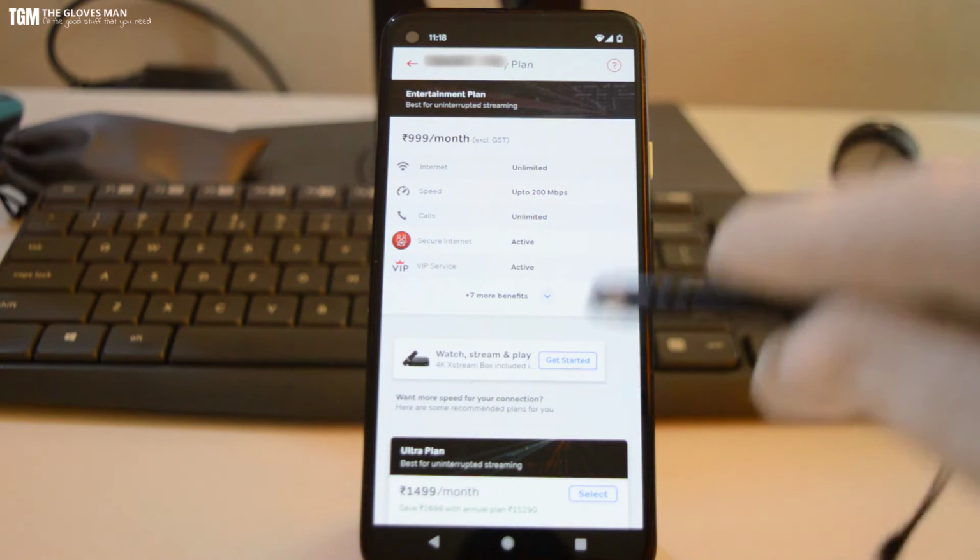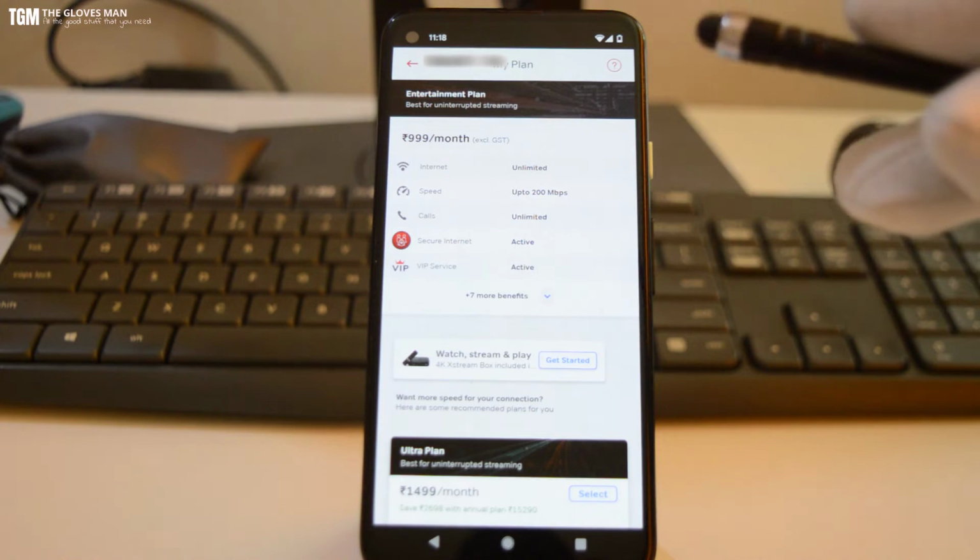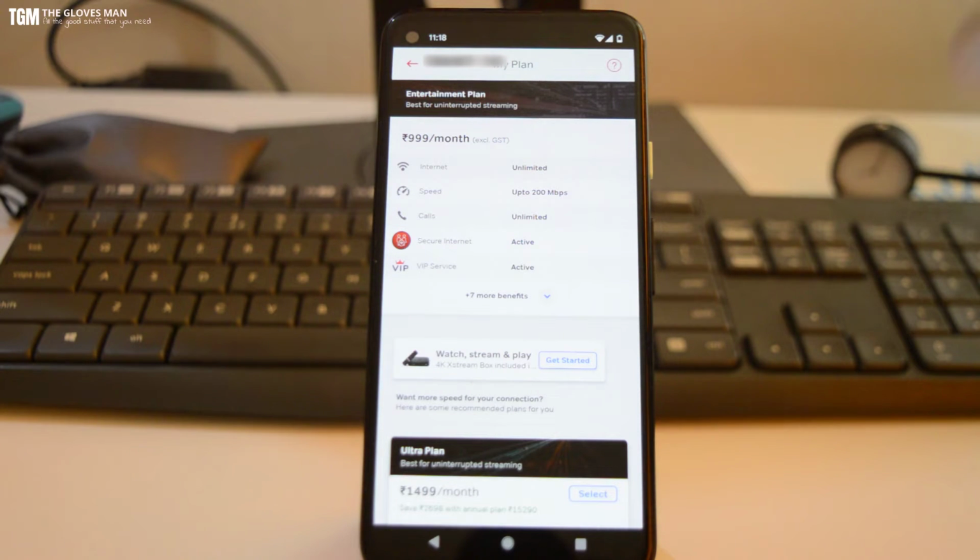But this is one way in which you can get to the plan changing section. The other way is from the help and support section.